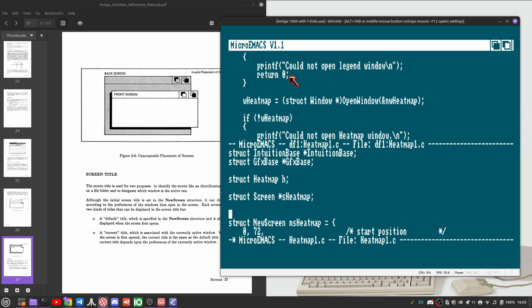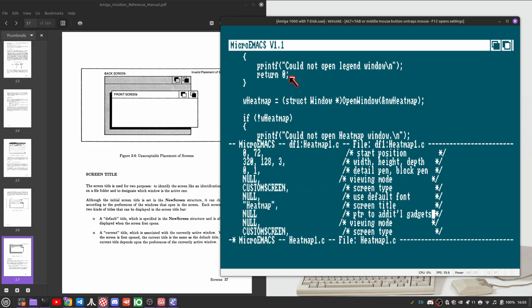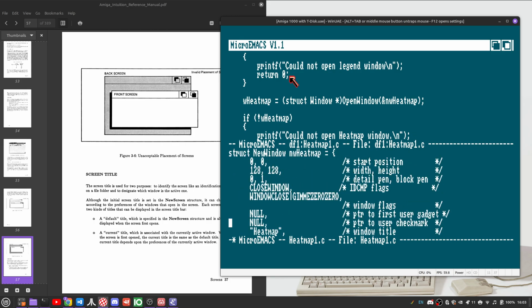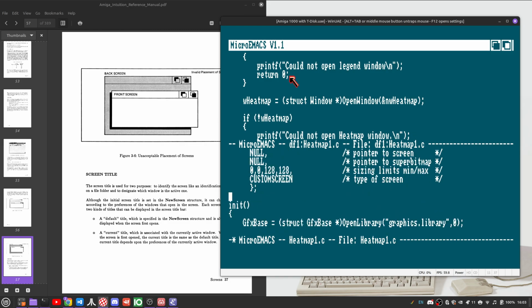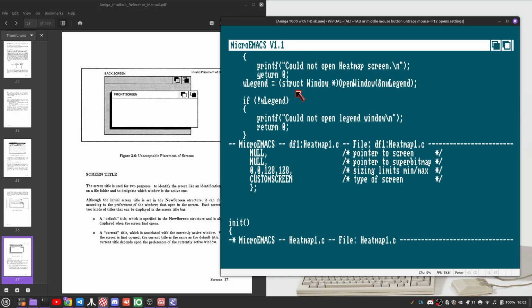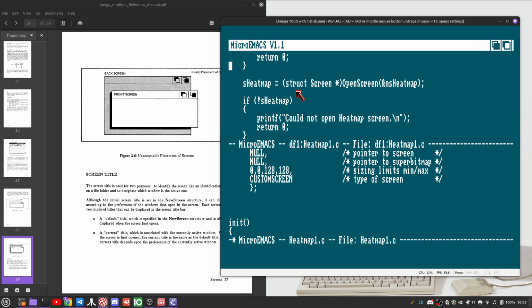We have struct screen, struct window, struct window, W legend. We'll put those in, make sure that they're here. And just for the sake of argument, we'll put the new window in for the legend as well, because compile times are long on this system, and I don't want to bore you guys too much.